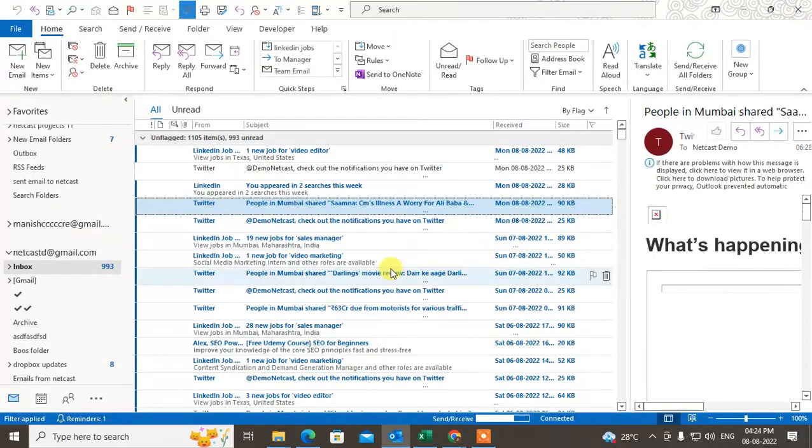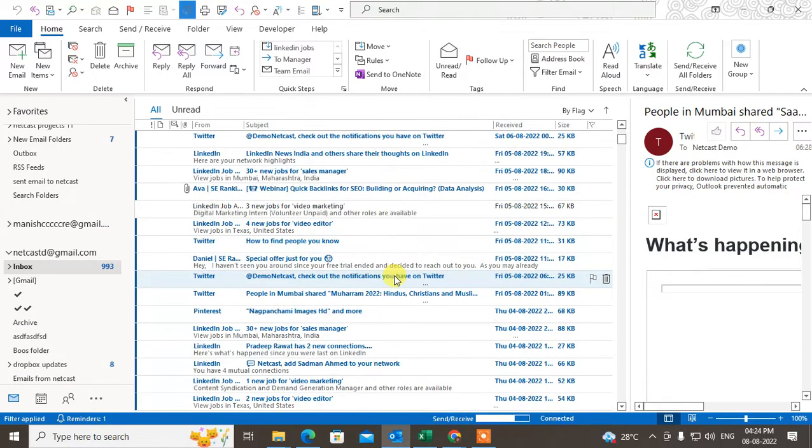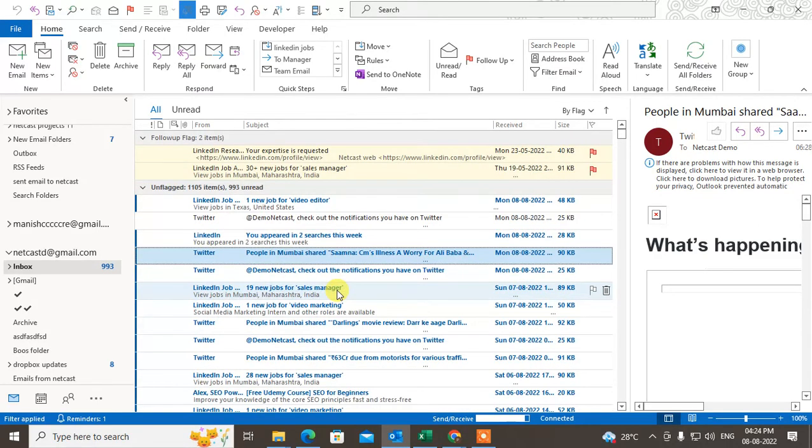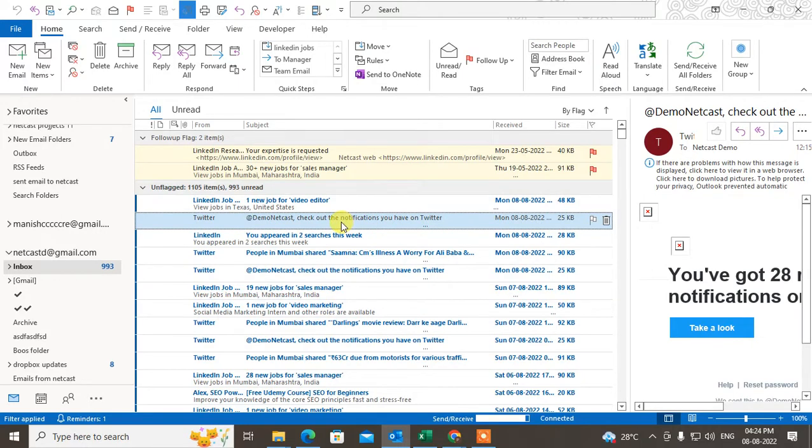Now close the mail. This is the first method. Just open an email from this domain or email ID and unsubscribe from it. You will not receive any email from this email ID or domain.